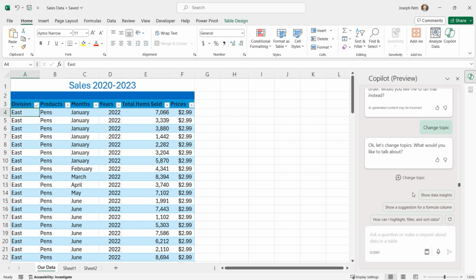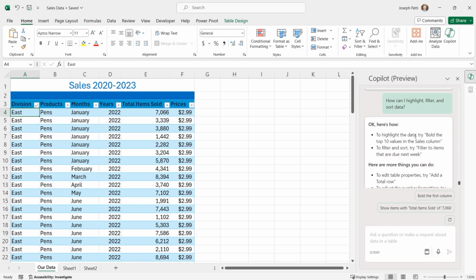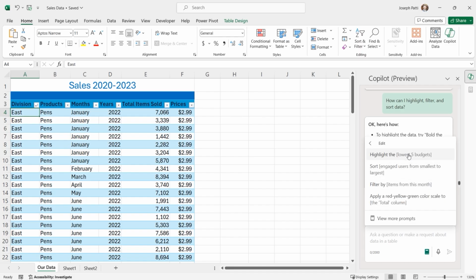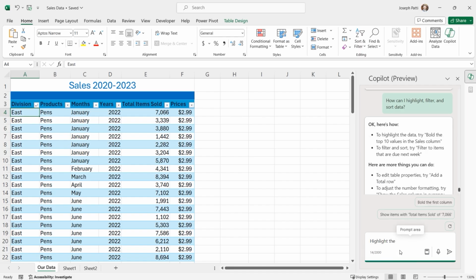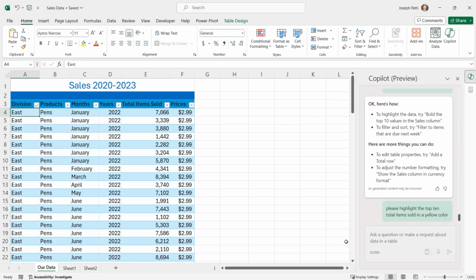The keyword prompt for highlight is going to be highlight. So if you click on how can I highlight, it'll tell you. You can say highlight data, try saying bold the top 10 values in the sales column. Or I can click on view prompts, go to edit, and choose highlight, and then you'll see that it automatically puts that prompt in. Or you could just use regular English and say something like, please highlight the top 10 total items sold in a yellow color, something like that.